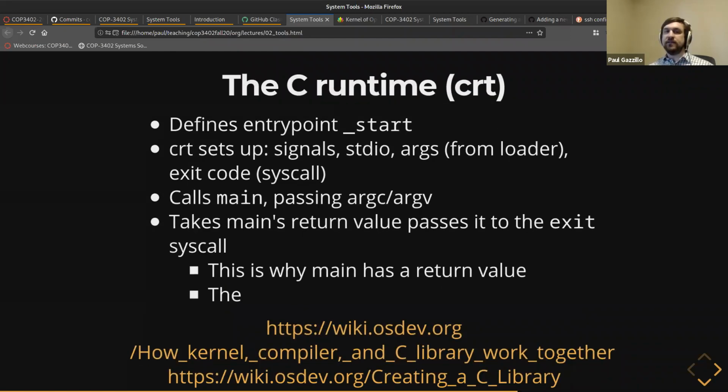As I said, the C runtime defines this entry point, _start. It sets up a bunch of stuff: signaling, standard IO, arguments. And when main is done, this is why you don't have to call exit yourself. When main is done, you just return. It's the C runtime that actually calls exit and stops the process. Exit is another system call that stops the process. It also takes this return value and passes it to the exit system call, because by convention, every program that finishes has an exit code so that the programmer can communicate to the user of that code whether the program successfully ran or had some sort of error.